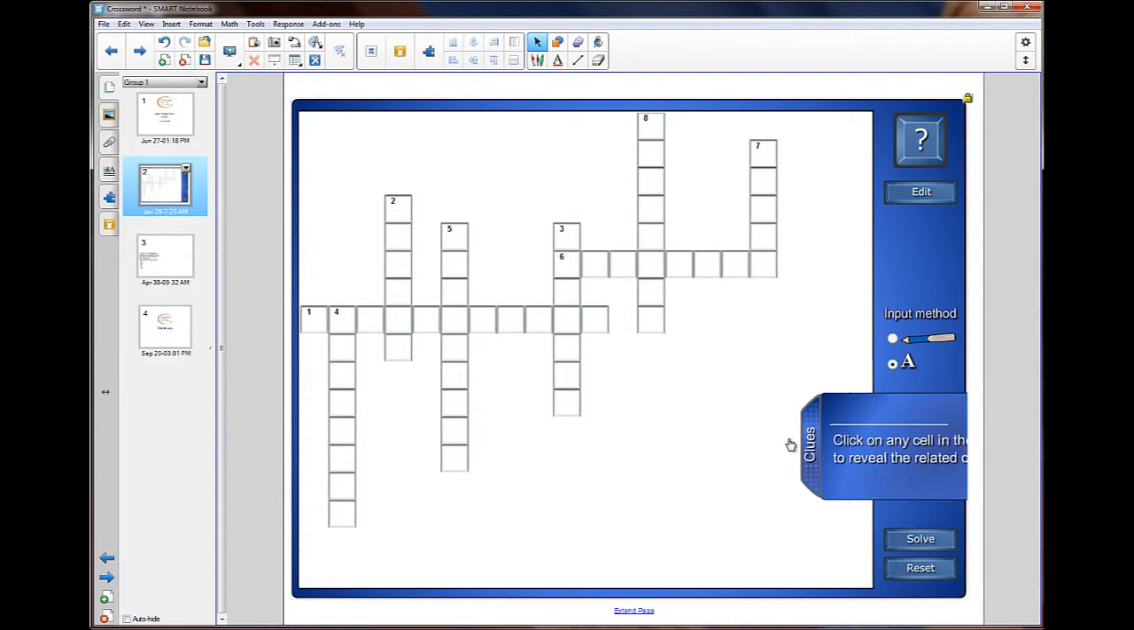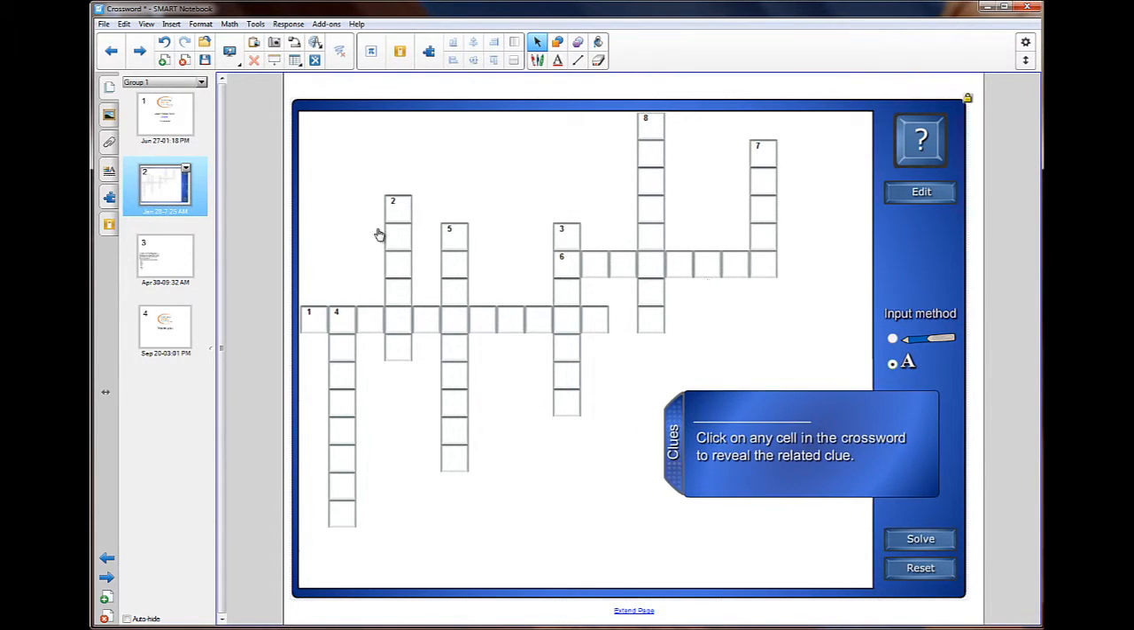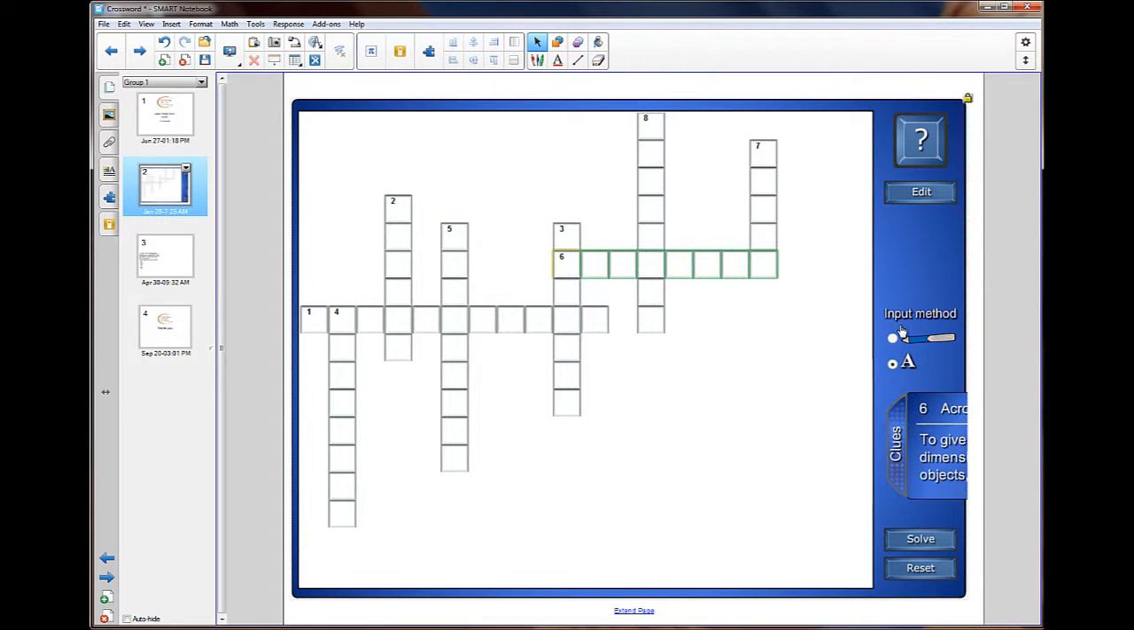Above are the clues. Click on any cell, so one across, and it'll show the question. If I click on number 2, it changes, number 5, number 3, number 6. Then we can choose between our input methods, and we'll have a look at it in a moment. But if I was to put in an answer, I would simply click on the letter and type, because I'm using the typing one at the moment.